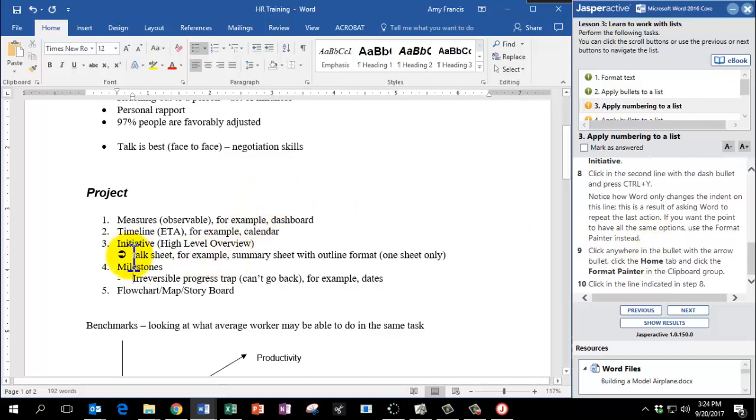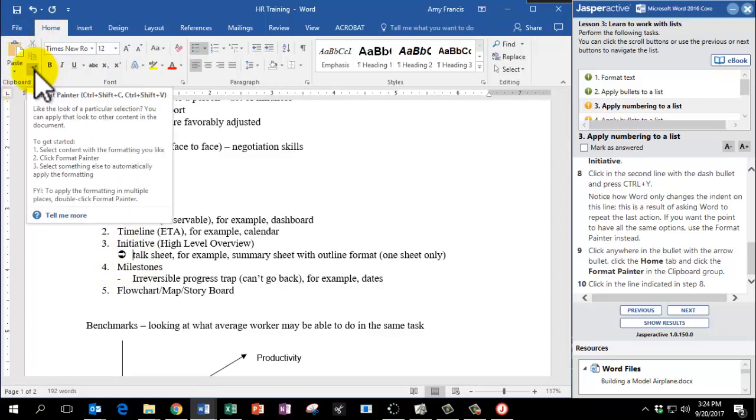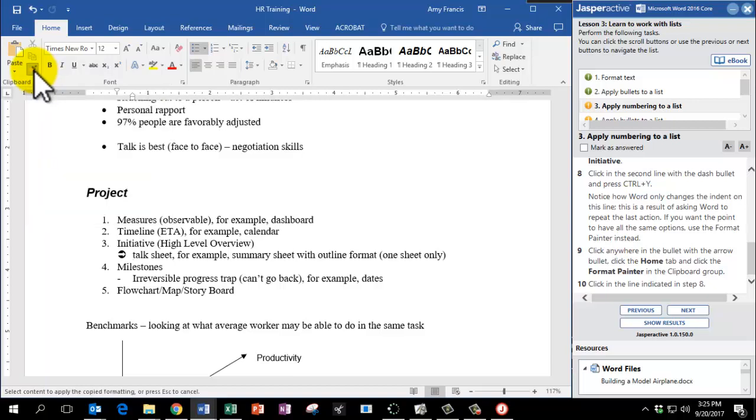Click anywhere in the bullet with the arrow bullet. Click the Home tab and click the Format Painter in the Clipboard group. So I'm going to click on that line that has the arrow bullet and then come to the Clipboard group and click on the paintbrush. That is the Format Painter. And then we're going to click on the line that begins with irreversible, and just one click matches the bullet point. Mark as answered and click Next.